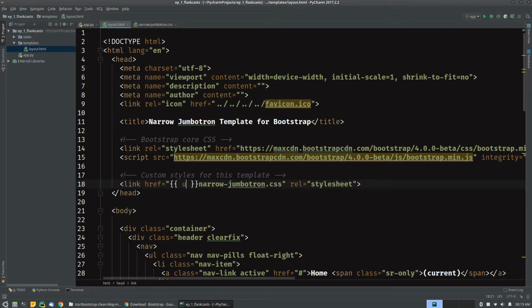We're going to say url_for, static, and then filename is equal to this file name right here. We'll move it over to here, and then we close that out.